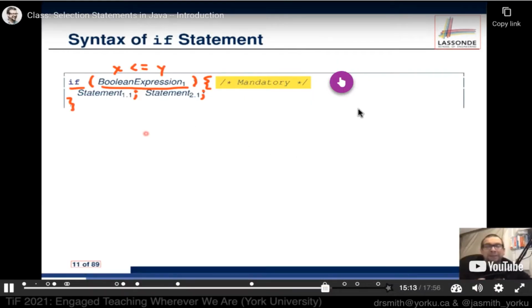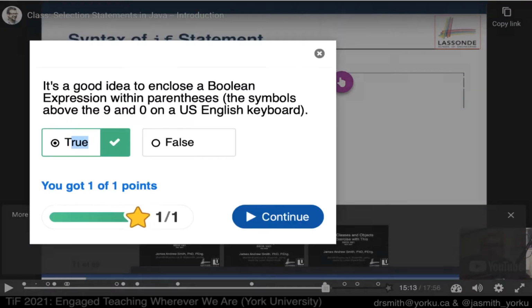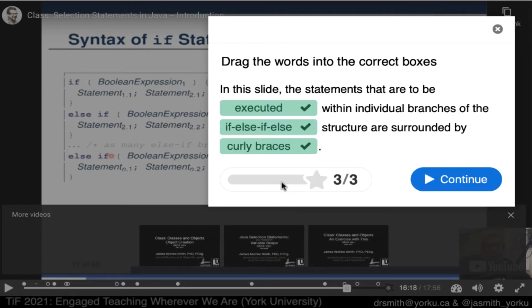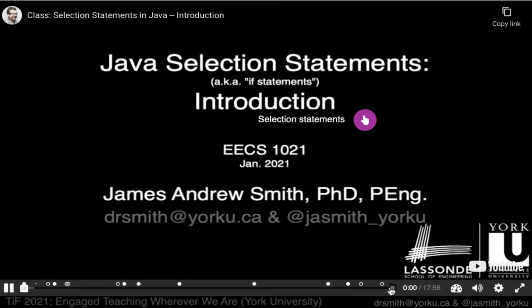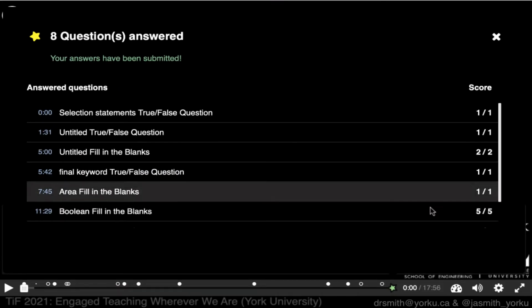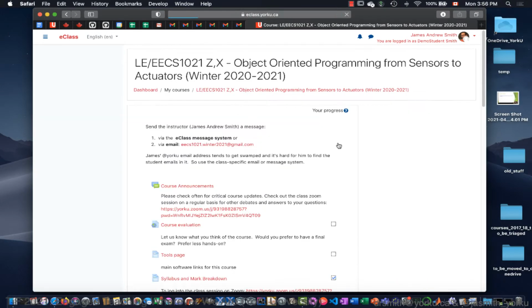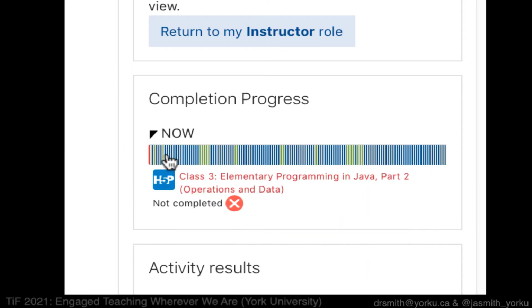Meanwhile, we're getting the summation of grades being sort of tallied up, and then at the end, once, for instance, they finished the true-falses plus these drag the words questions, then they'll get a score at the very end when they submit their answers at the final page. Finally, they can check to see if they've completed using the completion toolbar, which I've added to my course, which you can see right here.